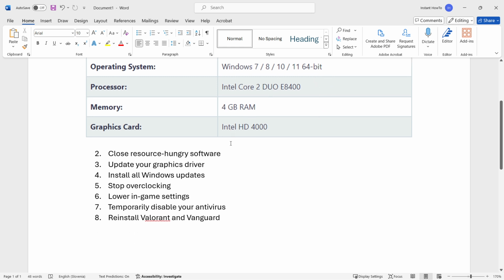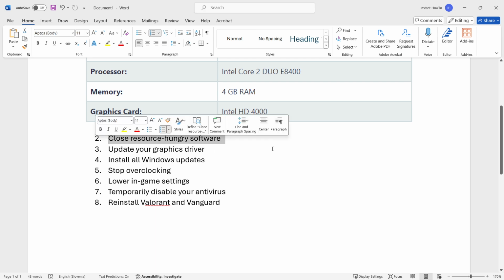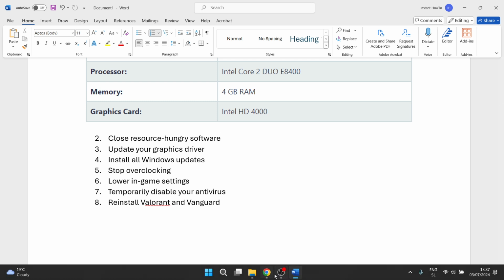to head to the next step, which is to close resource-hungry software. There's many ways of doing it. You can simply close it down in the taskbar in case you're running, for example, let's say Chrome or any other programs, you want to close those down. Or you want to go over here to where it says show hidden icons, click it and close down all the apps that may be eating space. So for example, let's say Discord in my case, I have Steam and stuff like that.